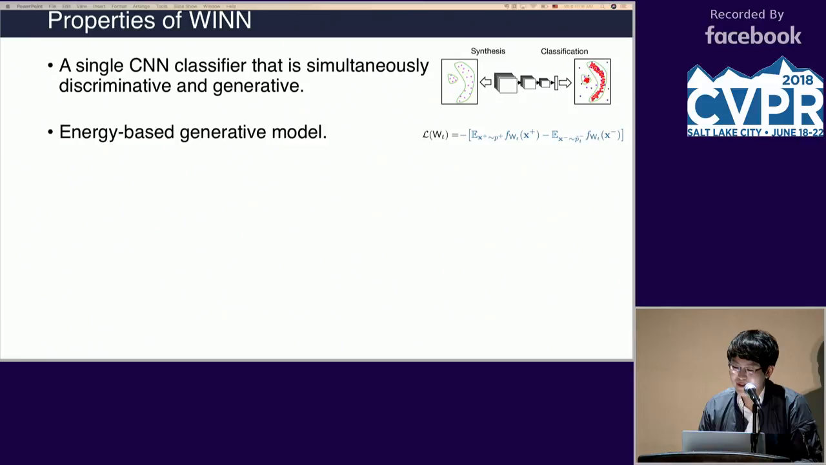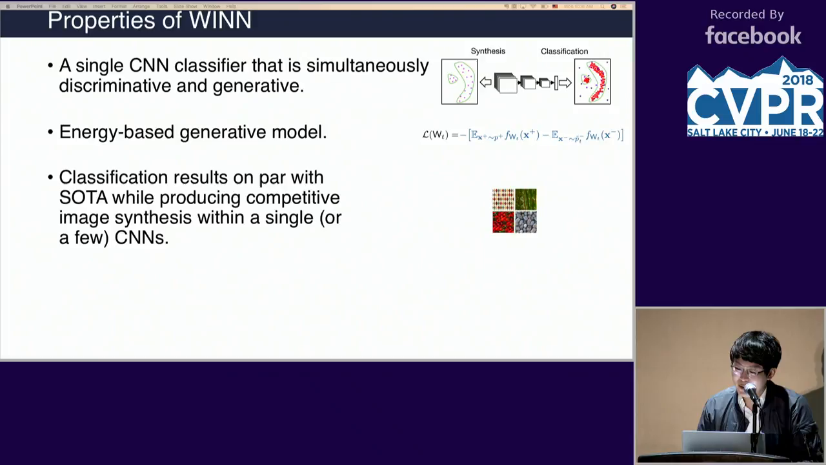First, our model is a single CNN classifier that is simultaneously discriminative and generative. Secondly, our training algorithm results in an energy-based generative model. Third, we demonstrate that our model retains classification results on par with the state of the art while producing competitive image synthesis with a few CNNs. Lastly, we also show that the resulting model has improved robustness against adversarial examples in classification.